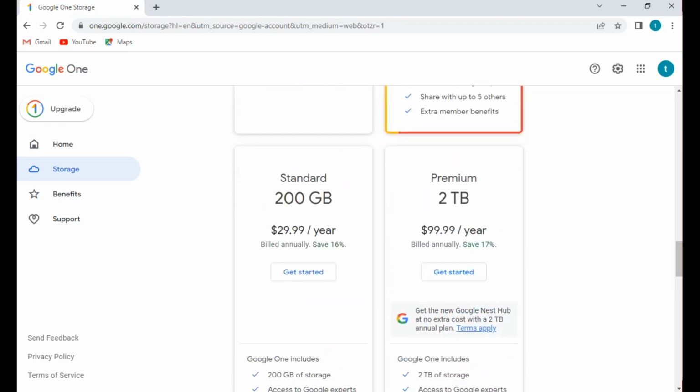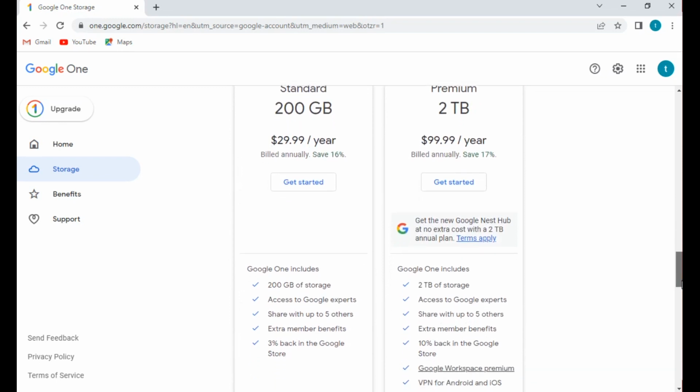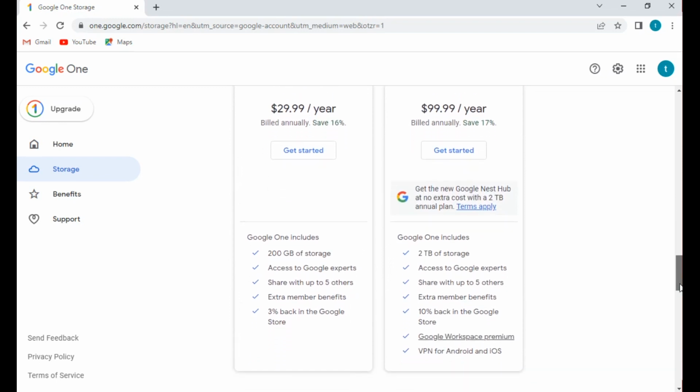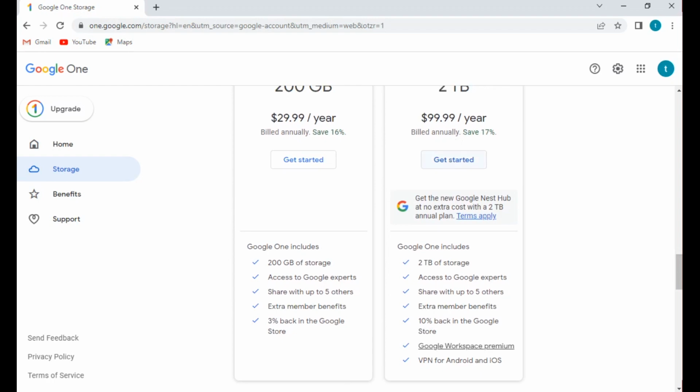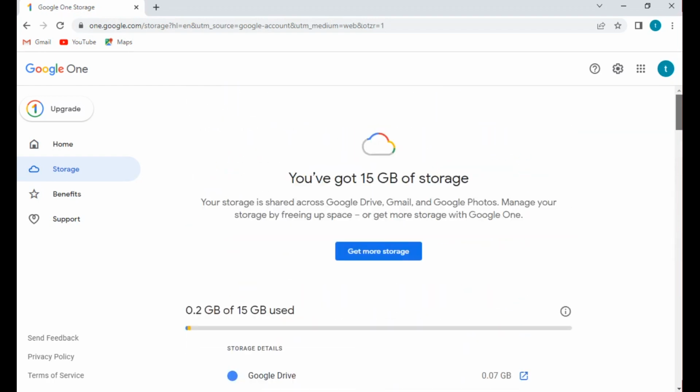And in this plan you get 2000 GB for just $100 annually. Okay, if you want, then you get started, add your payment method and buy this. Now, how to use this storage?